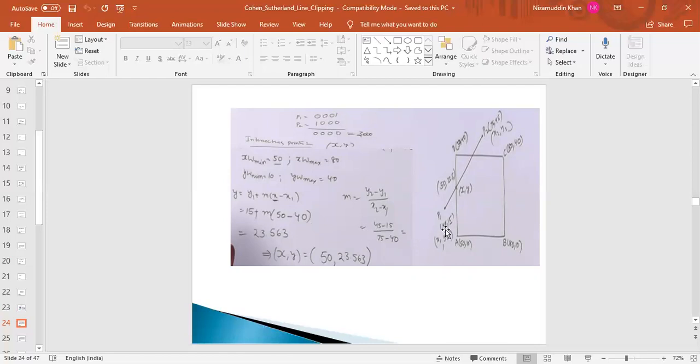Now what is my point? This point I will take as x1 comma y1, because I have to find the intersecting point x comma y here, right? So this will be my x1 comma y1. So what is the y1 value? Y1 value is 15. 15 plus the slope value, which is m value, into x. What is the x value I have? So x value is coinciding with what? It is coinciding with my xw min, right? So xw min is 50, so x value will be 50. 50 minus what is my x1? X1 is 40, right? So if you solve this, you will get the value of y as 23.563, right?